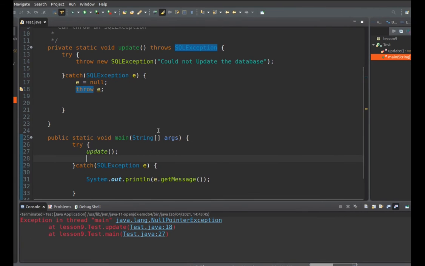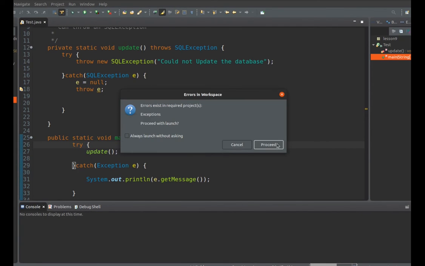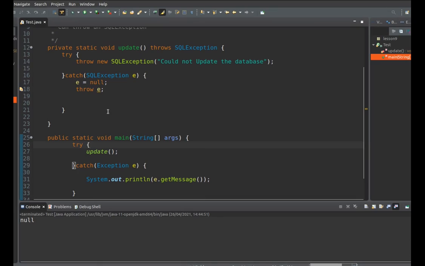Okay, if I had to change this one here to an exception, it would still compile. I'm throwing a null pointer exception here, but because this is an exception, a superclass of all exceptions, it should print a message here. Let's see what it does now. So if I run it, and you see it prints null, the message, that getMessage is null.